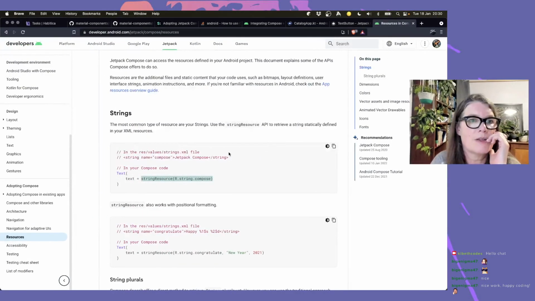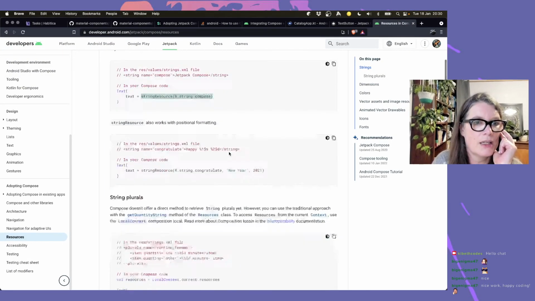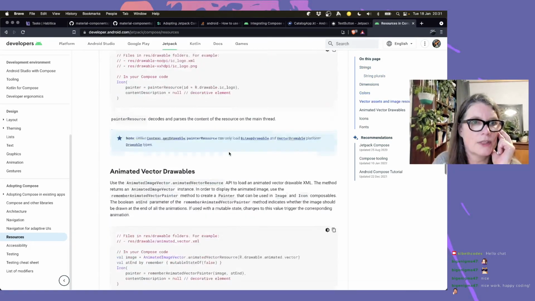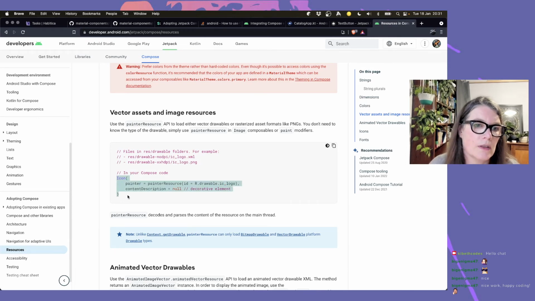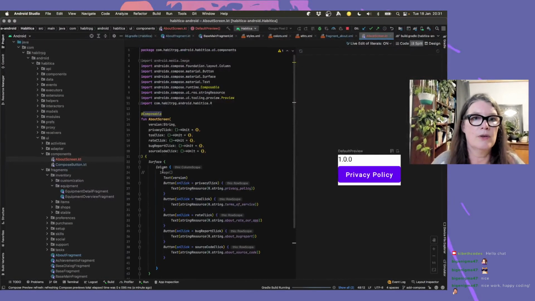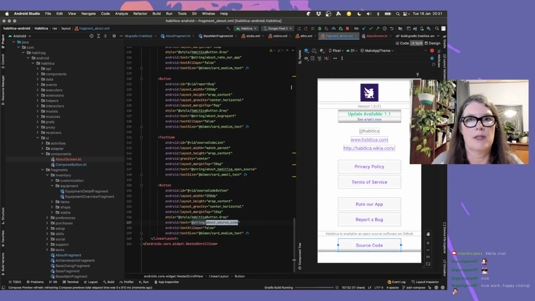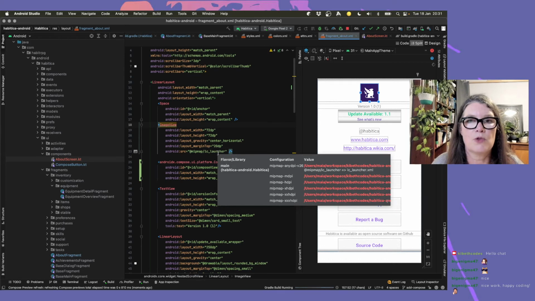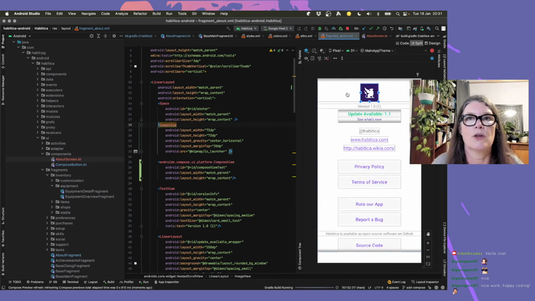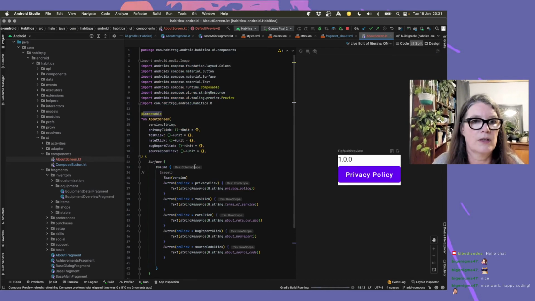Okay, while that's pulling, I still want to figure out how to do an image. Image, string, plurals, dimension, color, arrays, vector assets. Oh yeah. Vector assets and image resources. Okay, this should be easy enough. Icon. That should be easy enough, because we know from this that it's an image view and it's got the launcher, the map launcher. Is that going to work? So where the image goes.